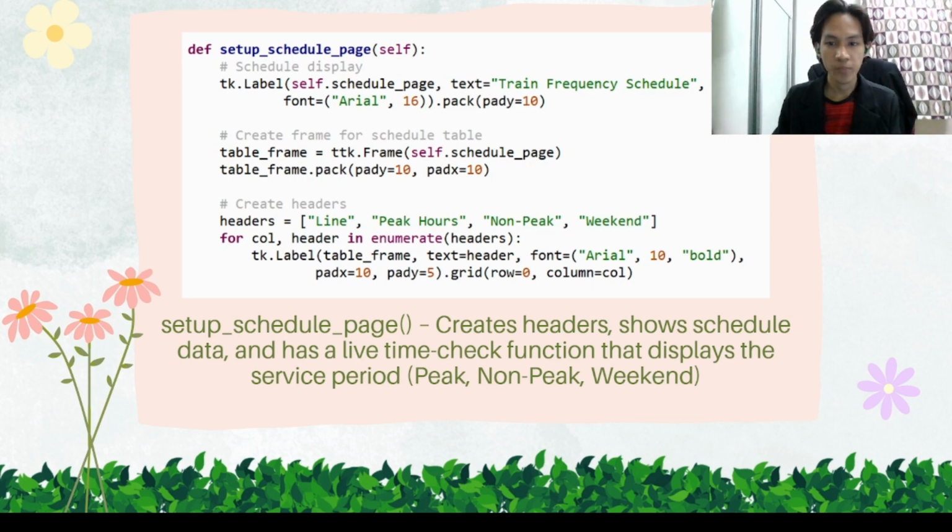First, as you can see here, the title label. This creates a heading title at the top of the page, which is the tk.Label on self.schedule_page and so on. As we can see, on our first code here, there's pady equals 10. This will add vertical spacing of 10 pixels above and below the label.